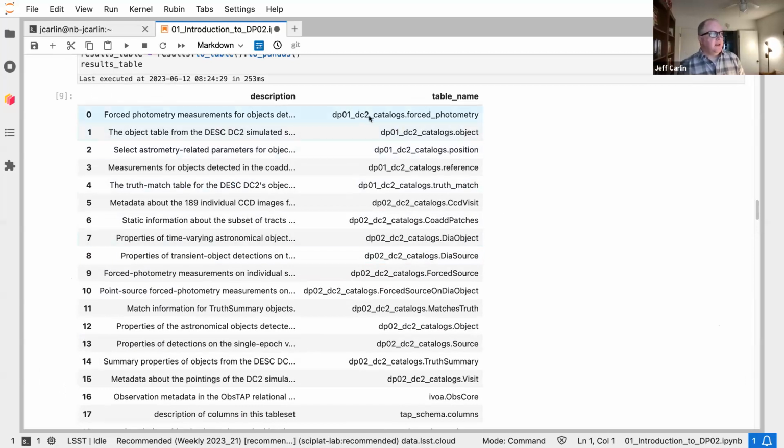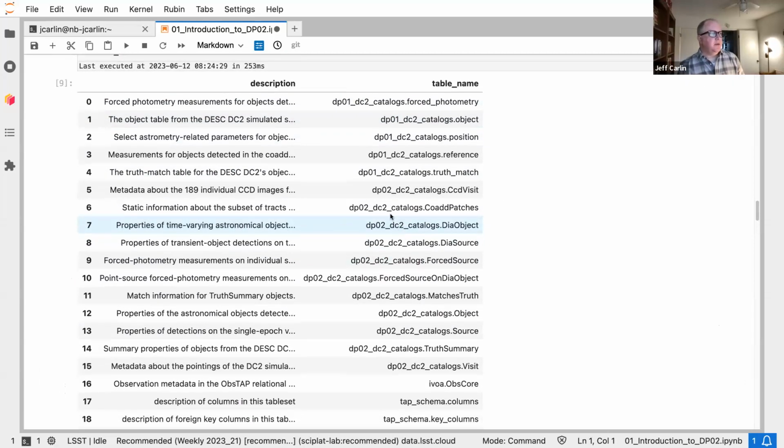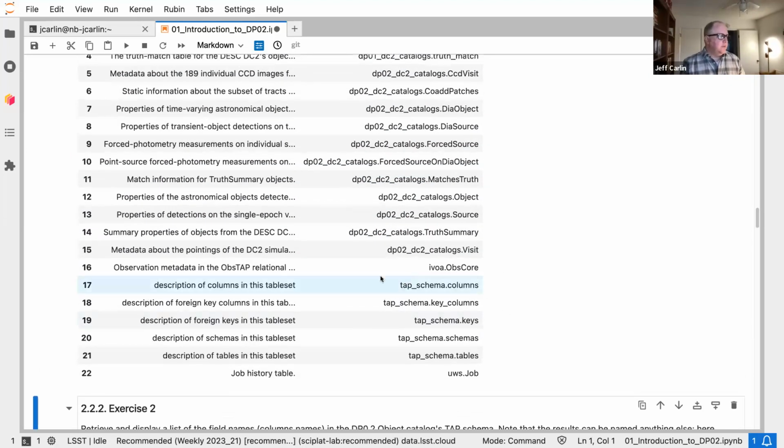So the ones that have DP0.2 in them are what you're going to want to use. You can see the old data preview 0.1 tables are still there, but we want data preview 0.2. You see the object table, for example, source table, forced source, difference image objects, various others. And you'll learn a lot more about what each of these tables means and what it contains as we go on.